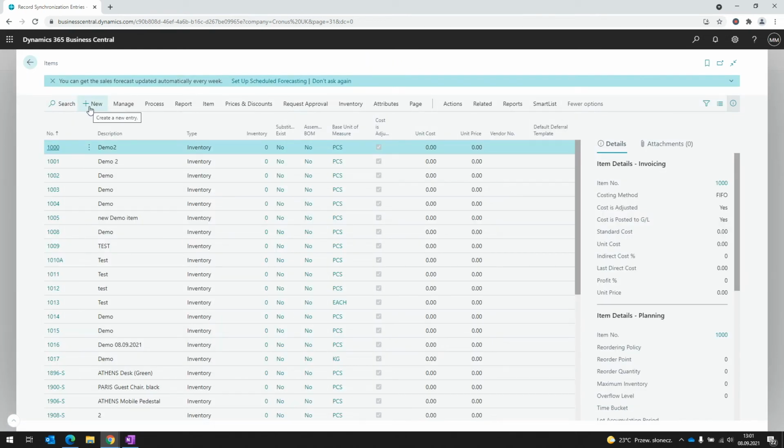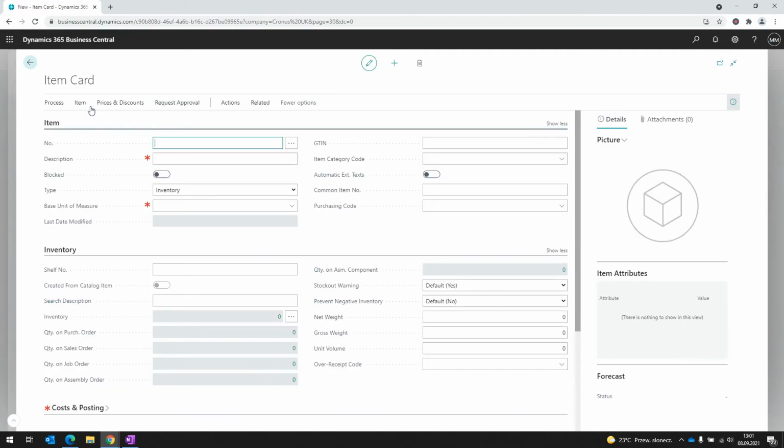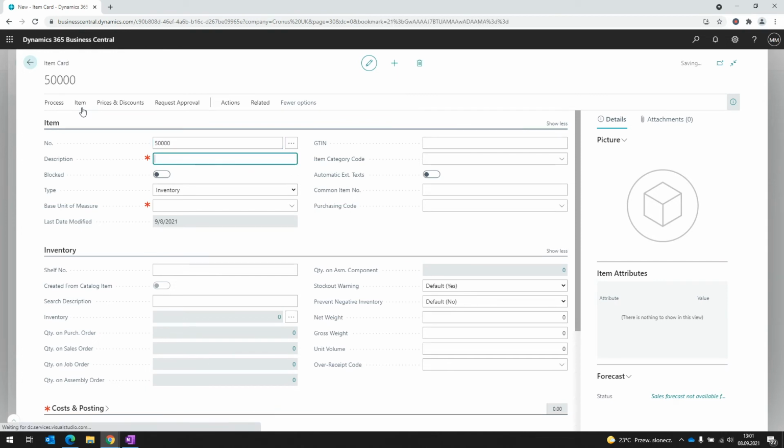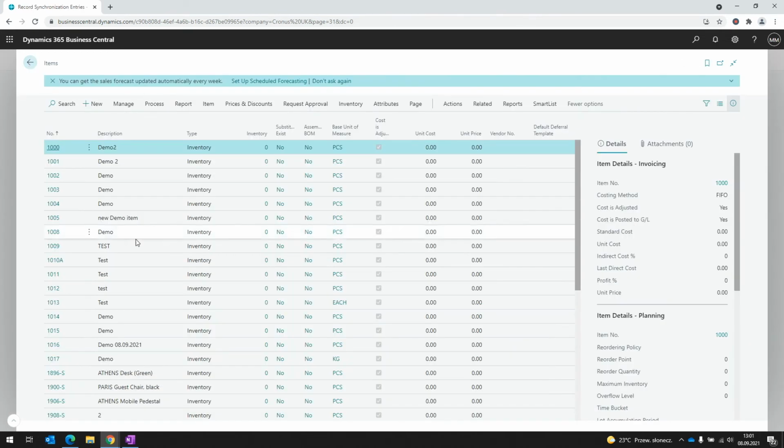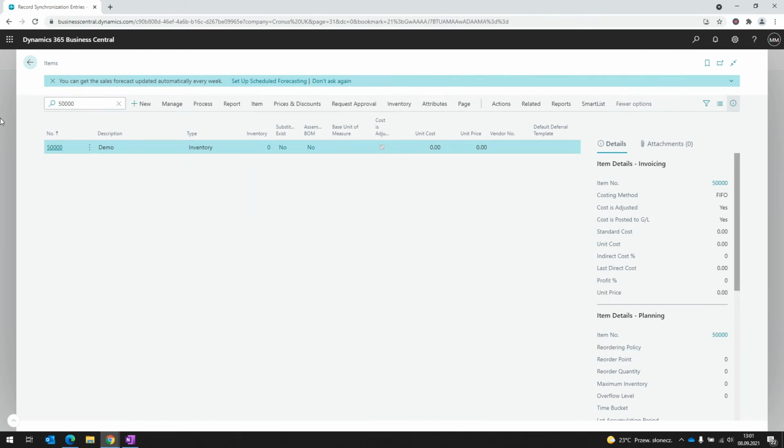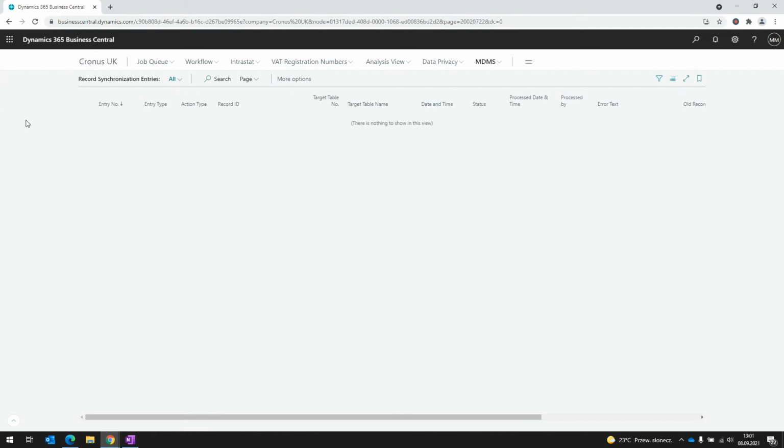And the last example here is if I try to insert a new record, but I put the item number 50,000, which is in the block exclude filter, so this is the exception. I can create that item. So it's created here. So that was about blocking.